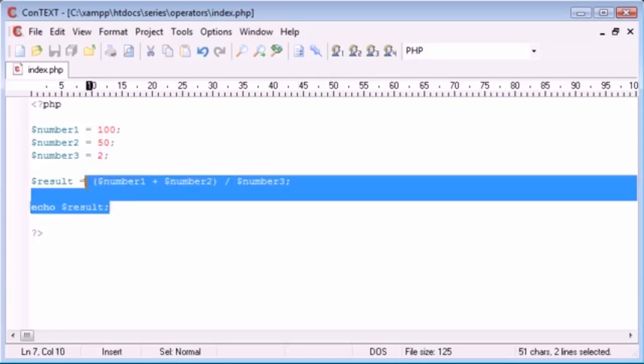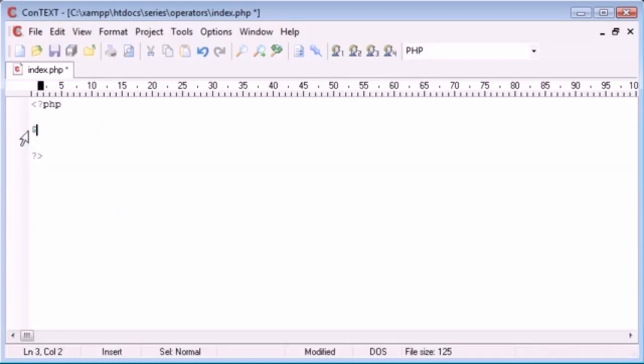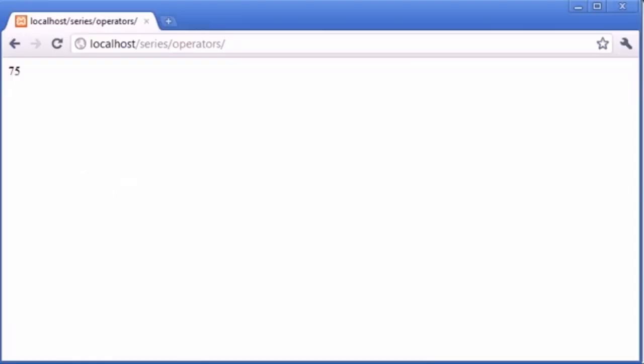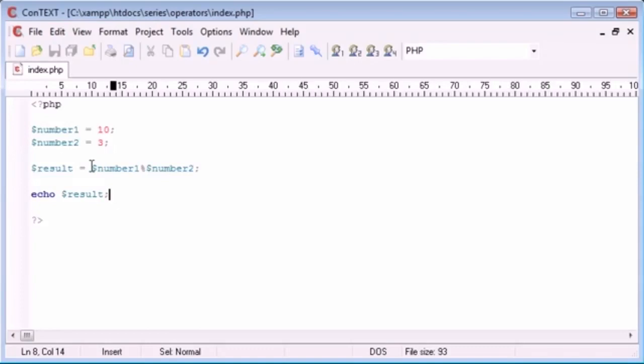Now let's move on to the modulus, and we can see how this works. So let's have a number 1, and we'll have that as 10, and we'll have number 2, and that's going to equal 3. Now we're going to have our result equal to number 1. Now the way we use a modulus is with the percentage sign. So we're saying number 1 mod number 2. So that's 10 mod 3, and with a result we should receive 1. So we're basically saying what is the remainder of 10 divided by 3, and the remainder is 1.